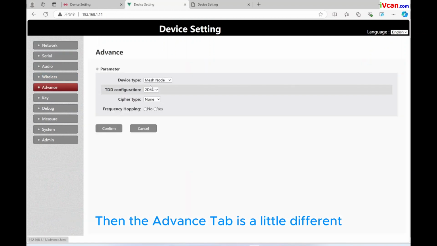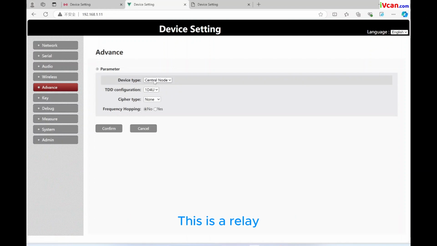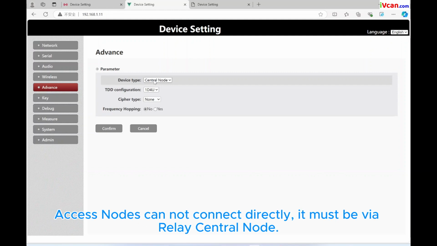Then the advanced tab is a little different. This is a relay. Choose the central node here. The function is like a router. Access nodes cannot connect directly. They must go via the relay central node.